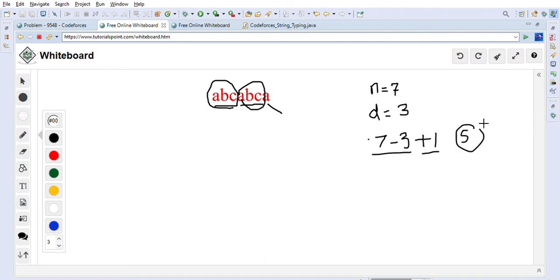And why 5 operations we will need? Because first we have to type this abc word, right? So these are 3 operations to type abc. Copy and paste is one operation, so this is one operation, copy and paste, and appending a is one operation, right? So 3 plus 1 is 4 plus 1 is equal to 5. So that's how we can get total 5 operations. This is the minimum operations we will need to create this string basically, right?